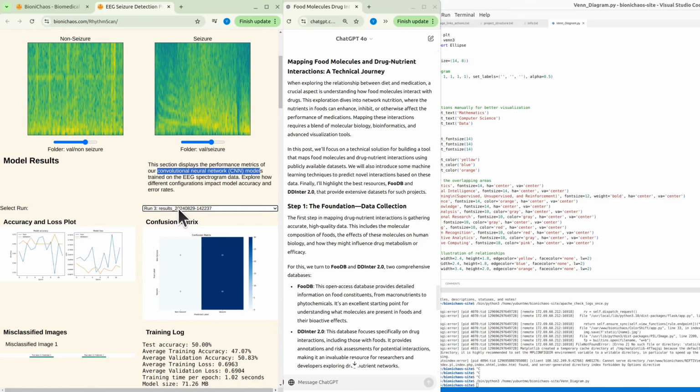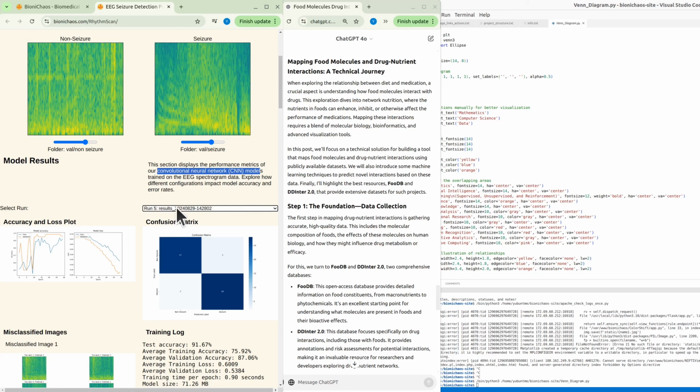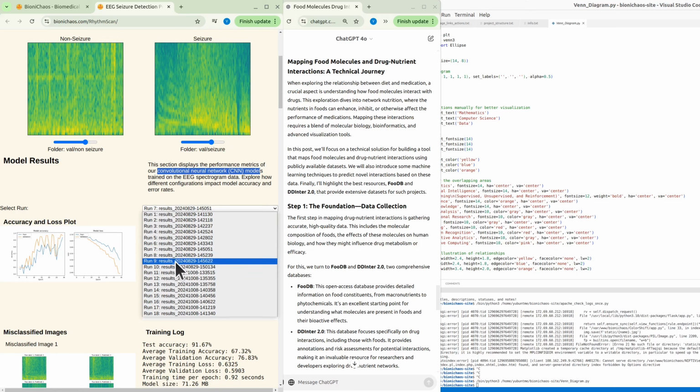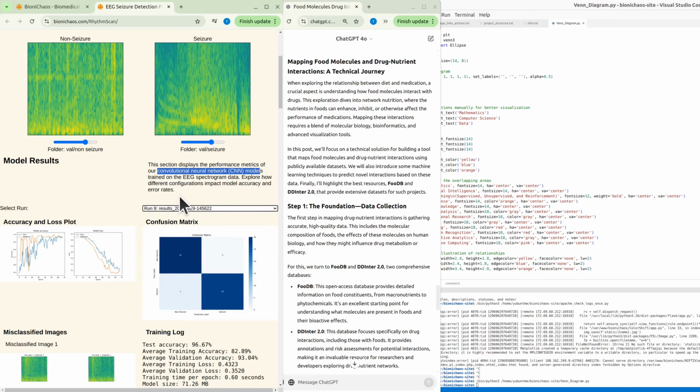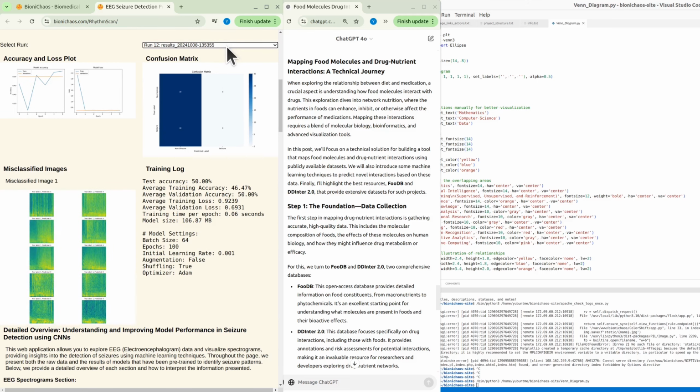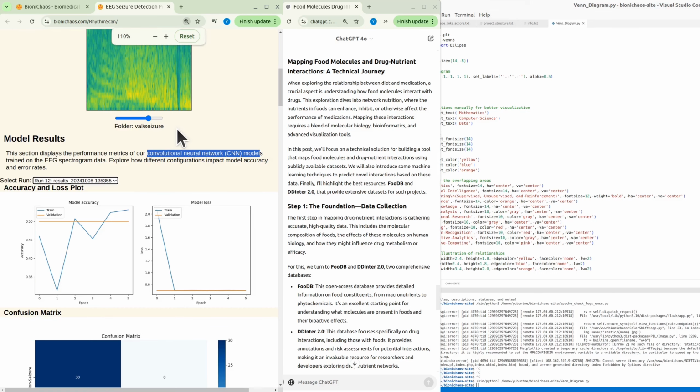Ooh, what happened there? One of them doesn't have an image, or just found the bug, didn't we? 9, 10. You can just scroll with your keyboard, which is nice. As you can see the difference it makes. Yeah, this one didn't do well at all. The test accuracy is 50%, so essentially saying non-seizure for everything. That's not good.